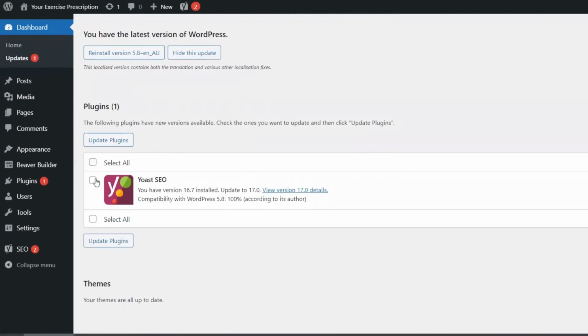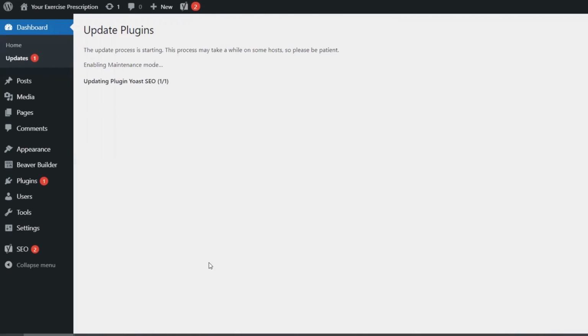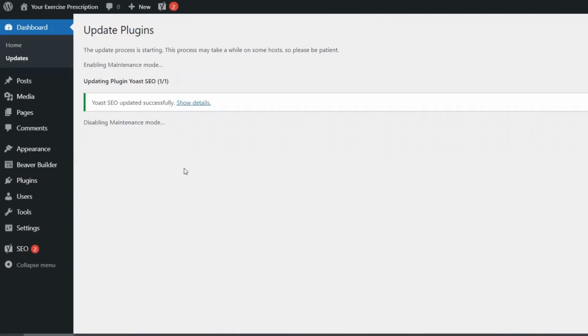Now we've got one more plugin left to update. We simply click it and select update plugins. Once again, wait while that's updating because it goes into a maintenance mode while it's updating. And while it's in that maintenance mode, we don't want to disrupt it. So we'll wait till it's finished.